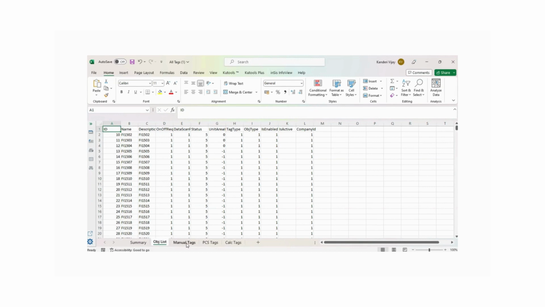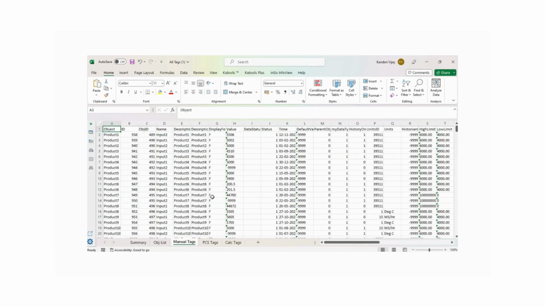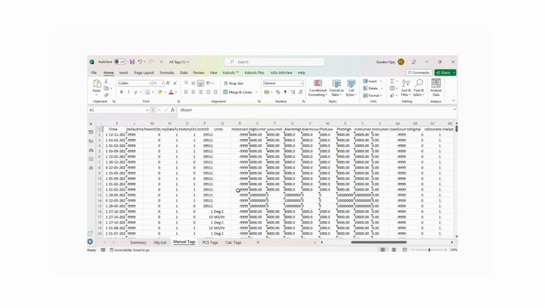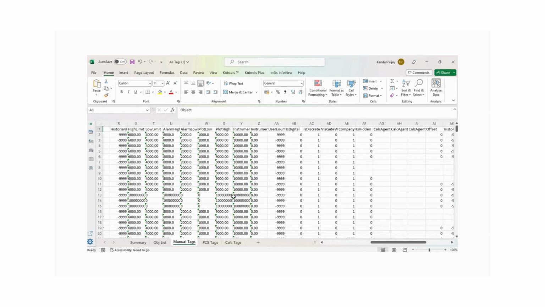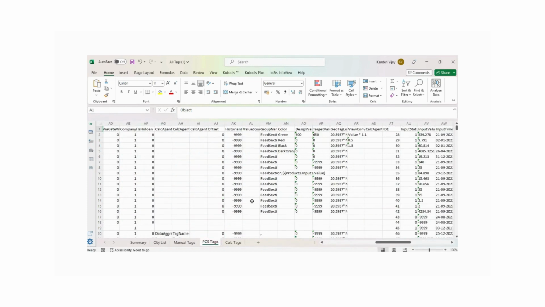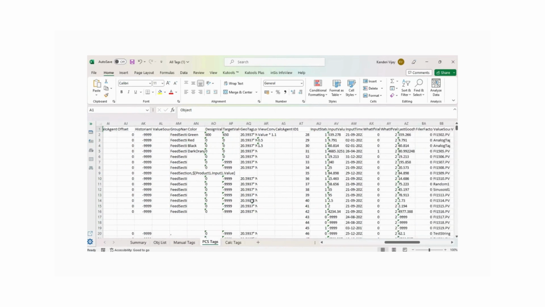Now navigate to the manual tag section where you will find the manual objects. These objects will come with critical information pre-mapped, including object ID, plot limits, and normal limits. If you select PCS tags, you will obtain all the relevant information on the tags that are connected to any data source.